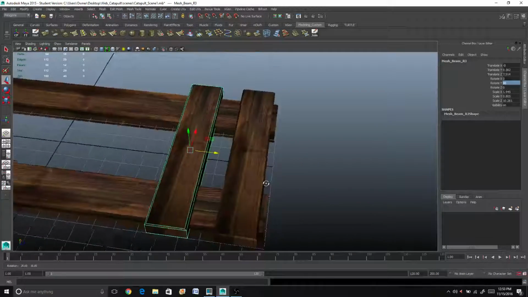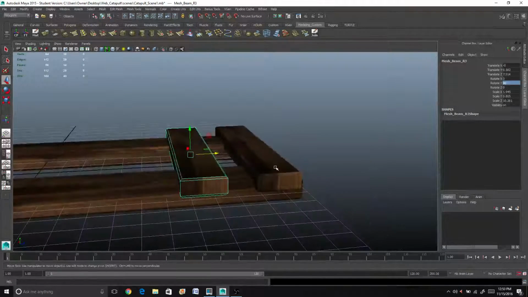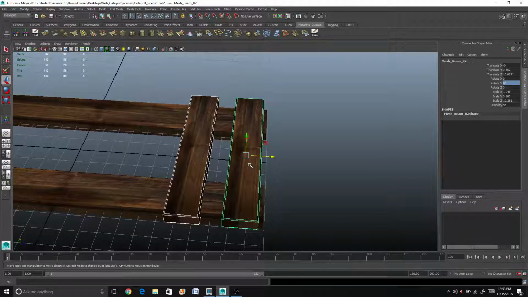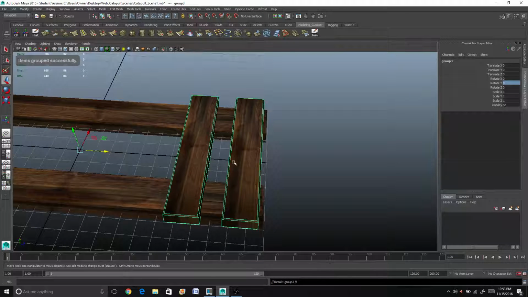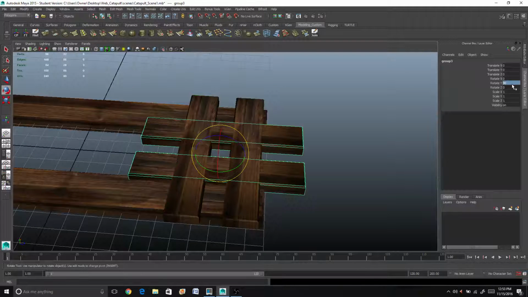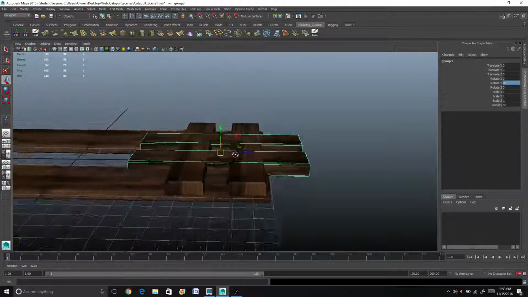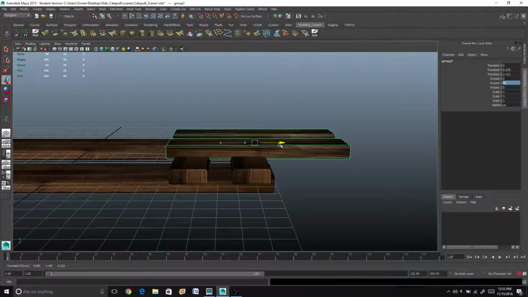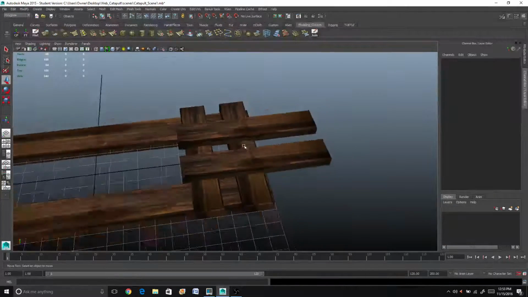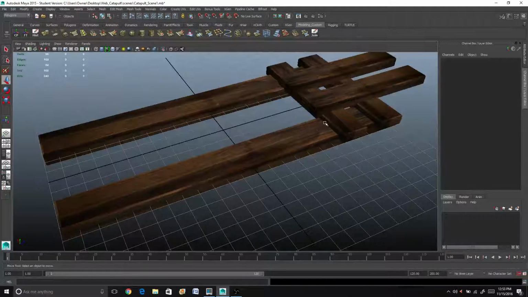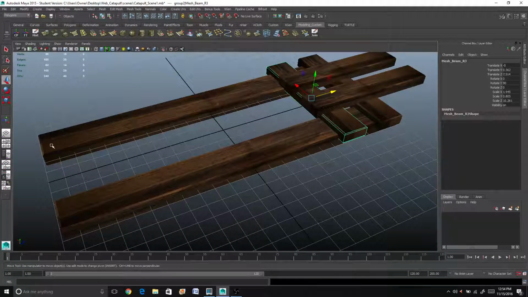Okay, that looks good. Now I'm going to take both these guys and group them. Control G, Control D, and I'm going to center the pivot and rotate them both 90 degrees. Okay, and I will translate them up and translate them back. So now I've got some supports in the back here for my winch. Good. Okay, now I need one support in the front here.